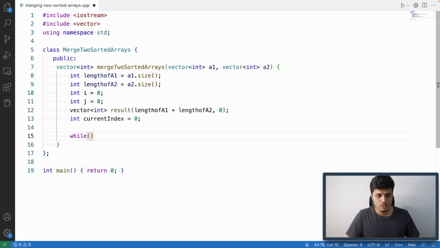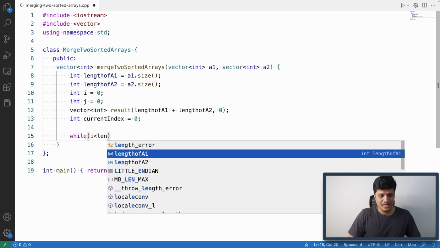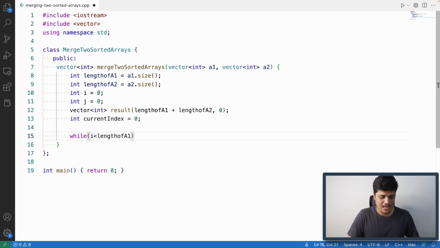We will be running a loop as long as there are unprocessed elements in both array1 and array2. What we need to do is compare the values from array1 and array2, and the appropriate value needs to be pushed into the resulting array. So that condition is nothing but: as long as the current index i, which tells us what index element is currently being processed from a1, is less than the length of array1, that means there are still unprocessed elements in array1.